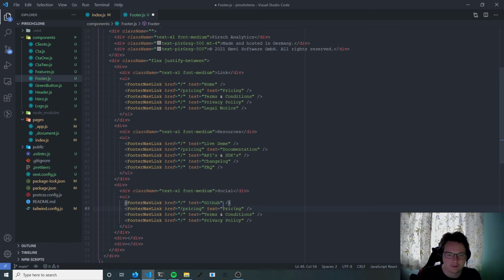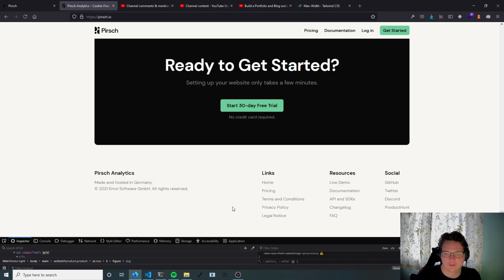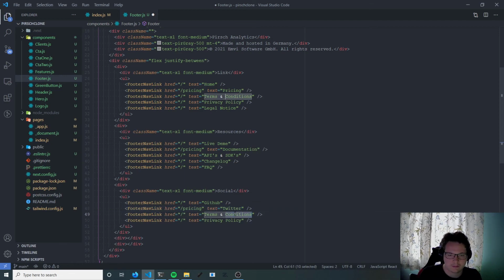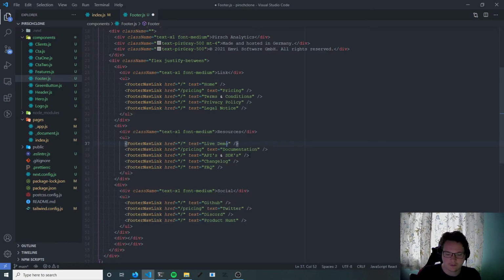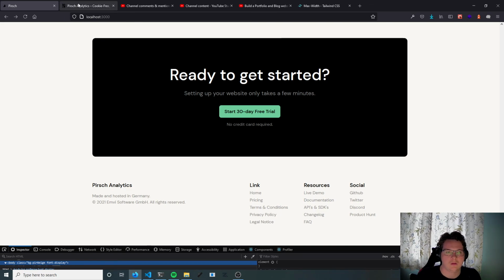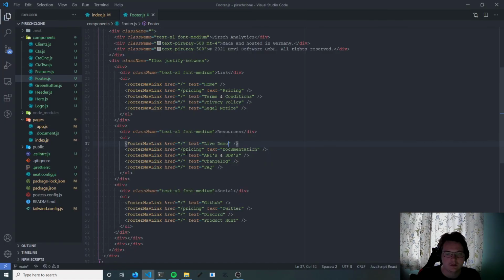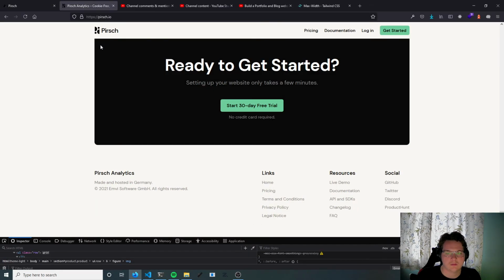So GitHub, Twitter, Discord, and Product Hunt. Okay, live demo. Okay, so it's looking good. Yeah, they've got a bit more spacing on theirs.